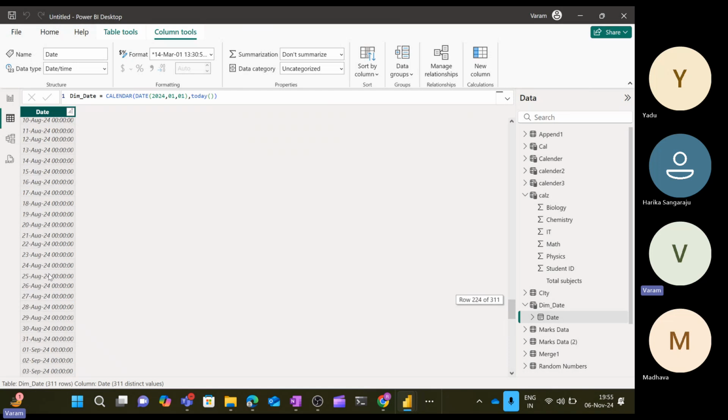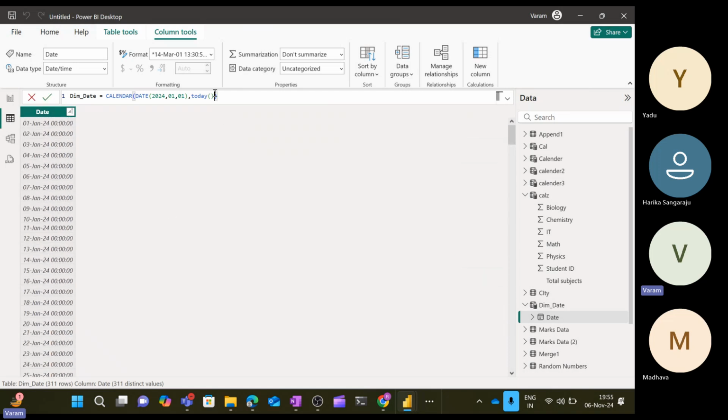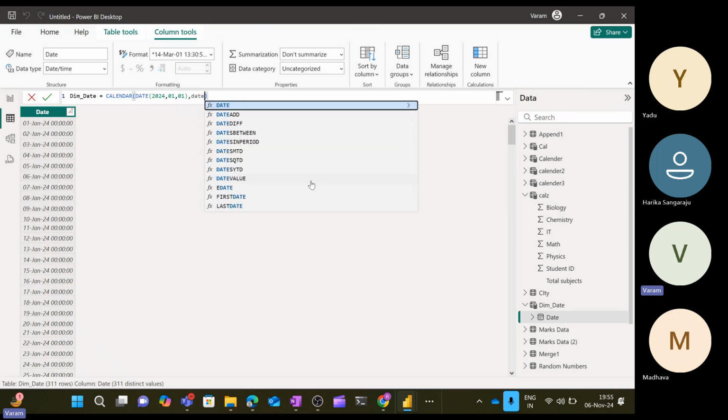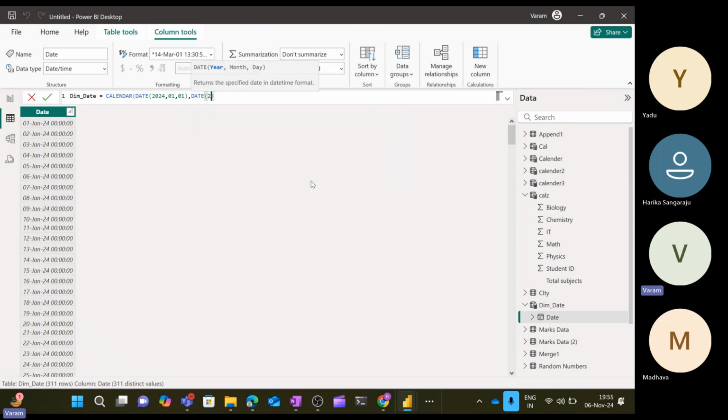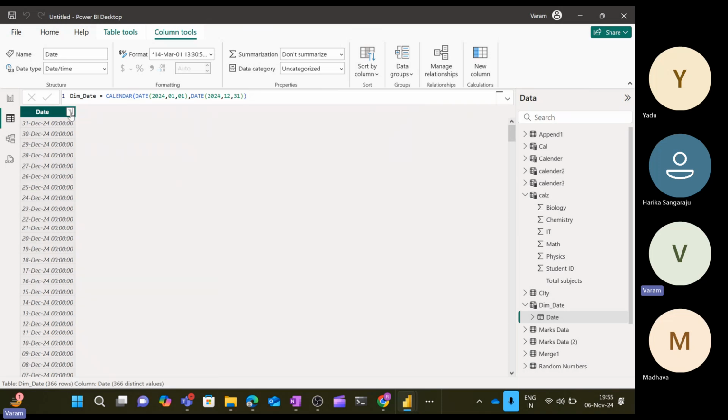Okay, so this is exactly how you're going to be accumulating the dates, and you can mention it like, okay, boss, I need entire year dates. Let me use this date, 2024, 12 month, and 31st is my date, so that I can check my dates for the entire year from January to December. You have all the dates with you.